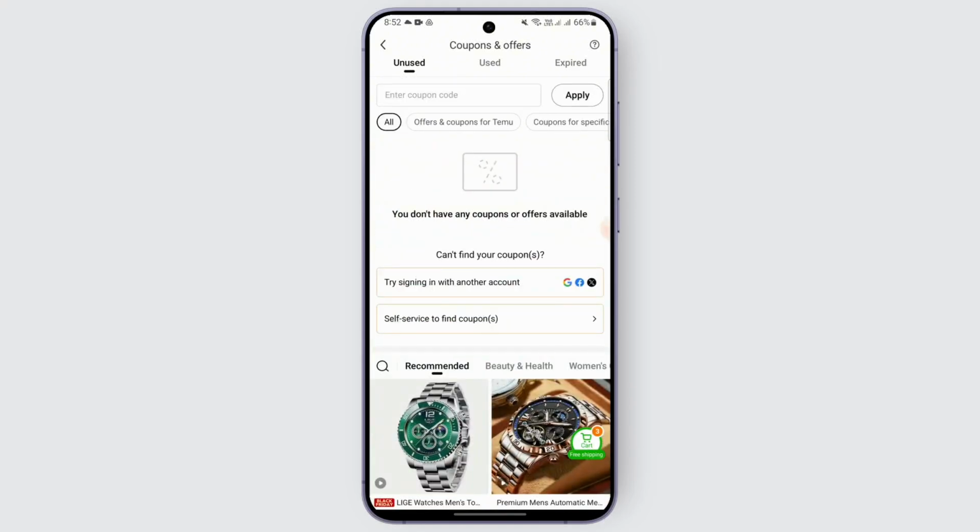And in order to go with the process, you can see this self-service to find coupons as well. You may just go on with the process if you want to self-service to find the coupons. And after that, you need to have a verified account in order to go through the checkout process. So therefore, just follow that method.